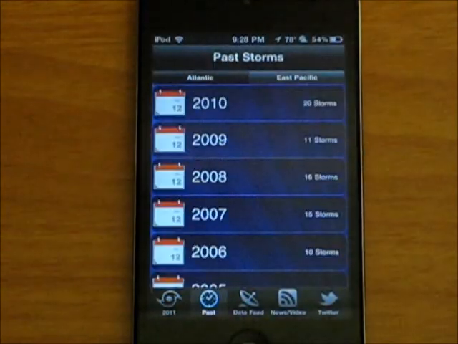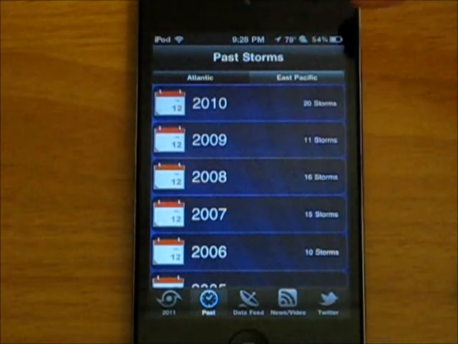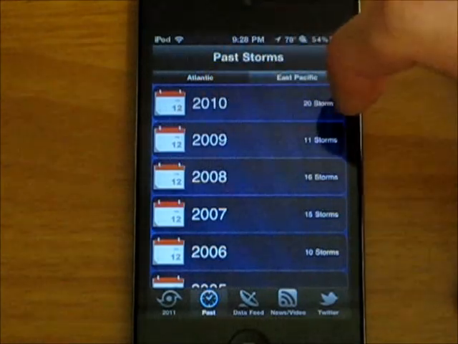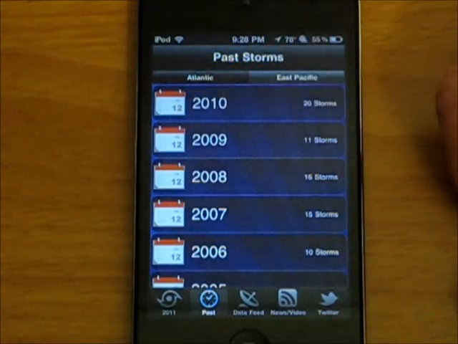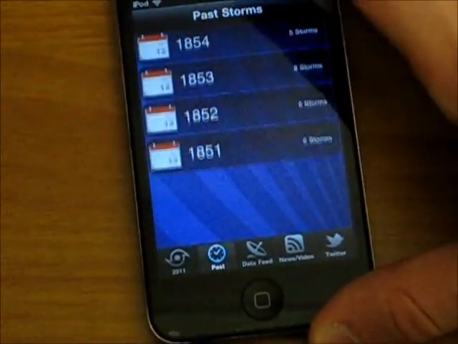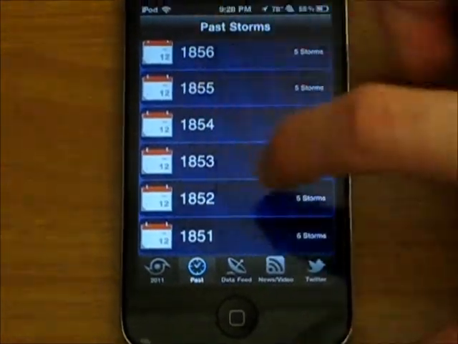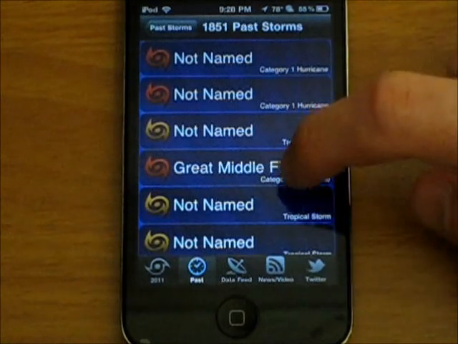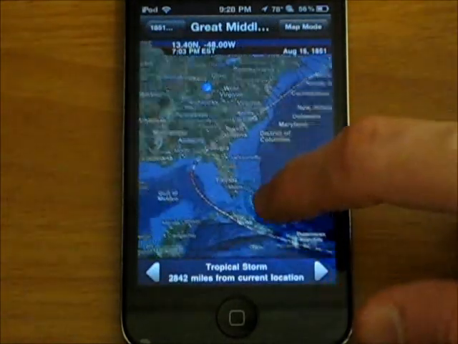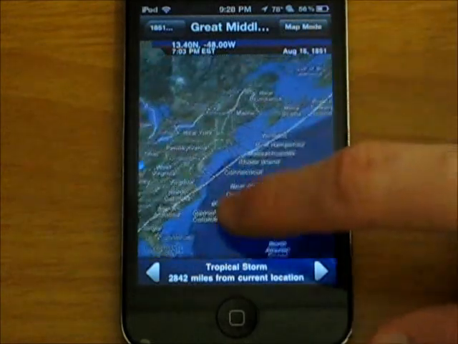Now let's go over to this tab. That was just one tab. Now here's the past storms. Now this is really neat. You can choose Atlantic or East Pacific, but as you can see, in 2010 there were 20 storms, in 2009 there were 11 storms, and this list goes all the way back to 1851. So if I click on that, Great Middle Florida, you can see exactly where it went. It's a crazy storm. And yeah, that's pretty neat.